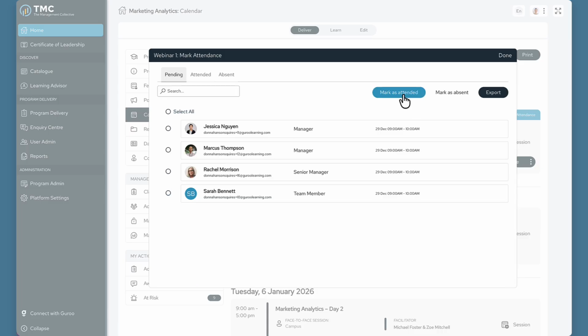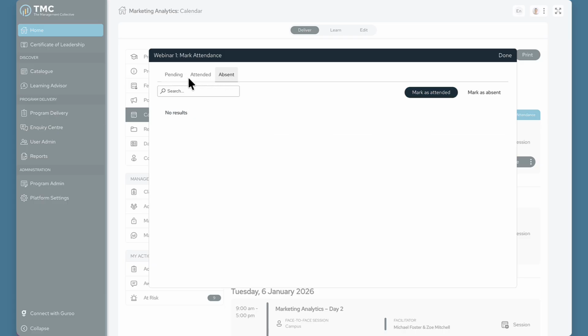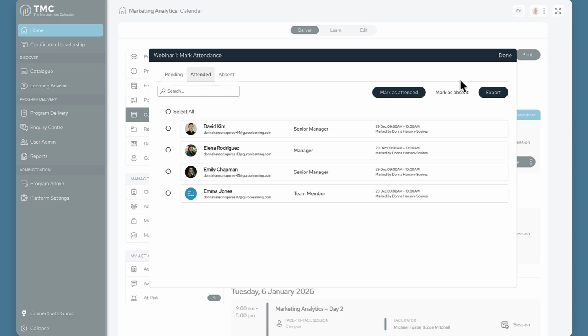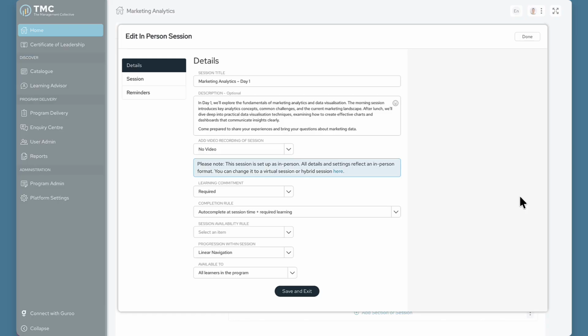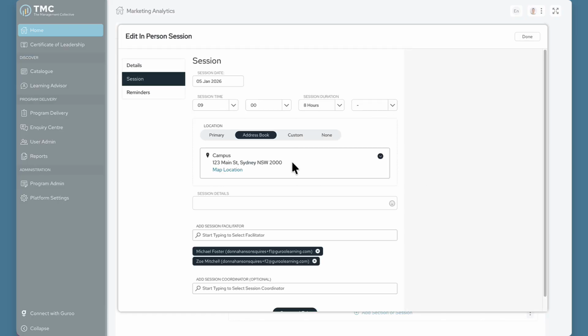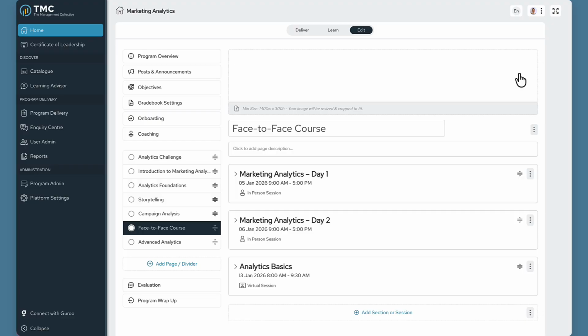If you need to check back which learners were there or were absent, you can do so via these tabs. And you can also export an attendance list. Creating a face-to-face session is much the same, except that in place of the webinar details, we have a physical location. You can choose this from your address book or enter a custom location. And that's how you create sessions in Academy.